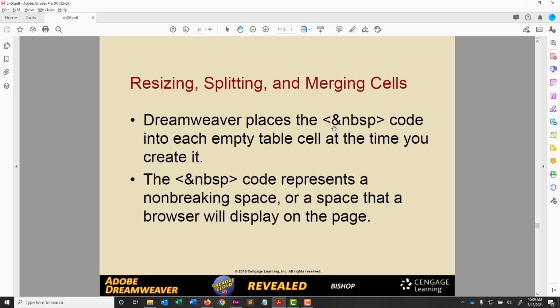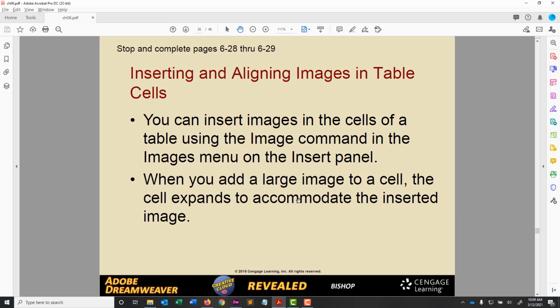Dreamweaver places the non-breaking space code in each empty cell at the time you create it. It does this so that the cell does not collapse. So by having the space there, it provides a way that the cell will not collapse if it doesn't have any data in it.